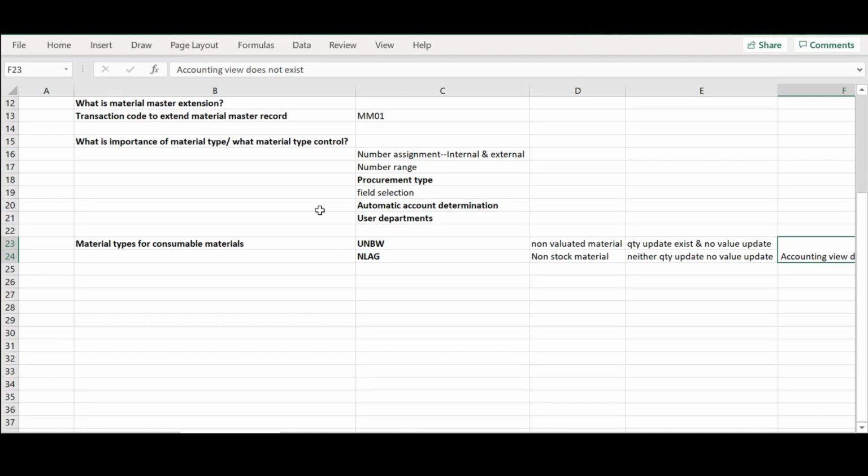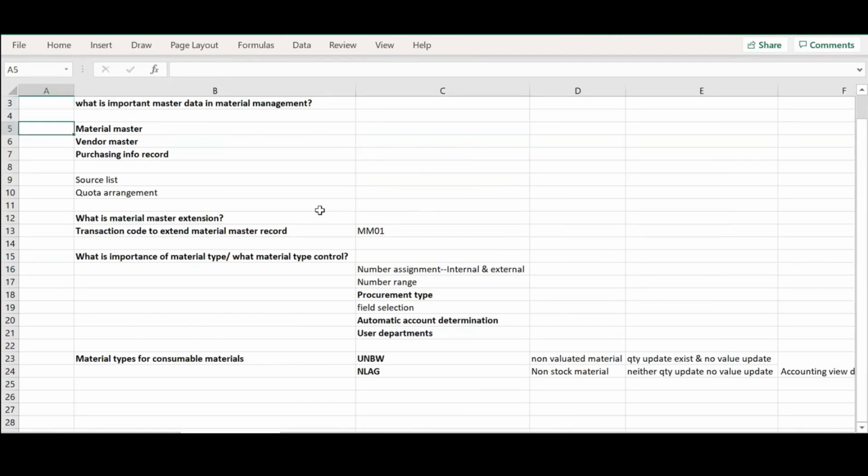So you have to mention the valuation class and price control, and explain what valuation class is and why it is entered in the material master, and what price control is and what its role is in material valuation. Clear? Yes, sir. Now the next thing is, we are done with material master, so now we go to vendor master.